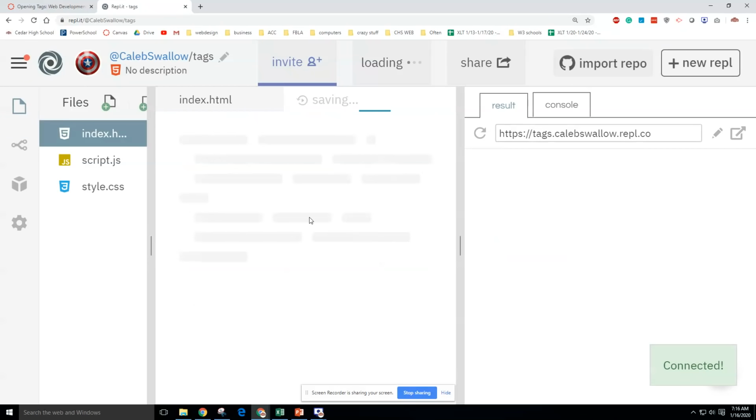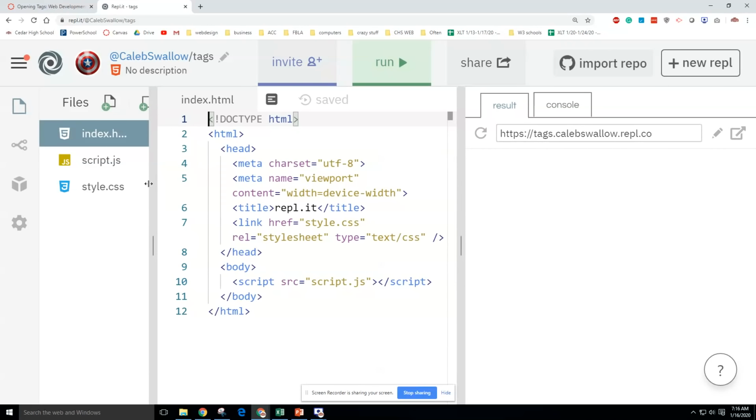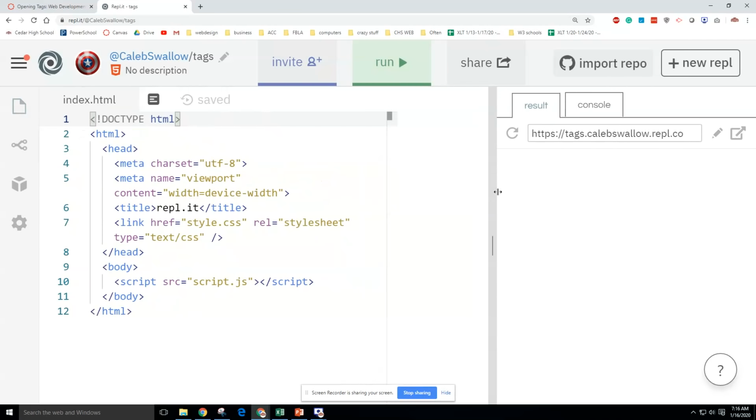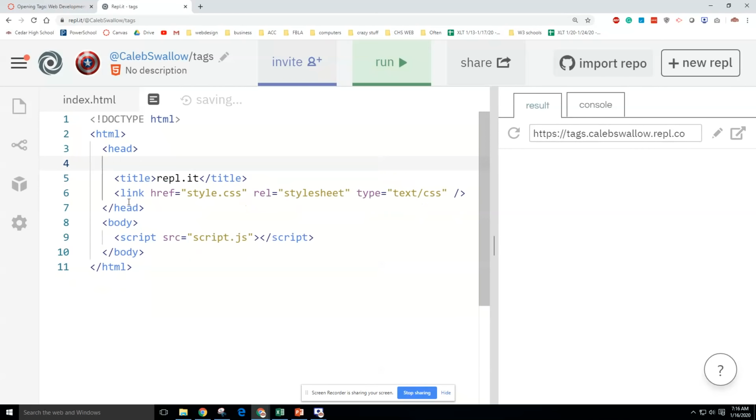So when you open up a new REPL for the first time in HTML, CSS, you're going to see lots of different things. The first thing that I always do, at least for this little bit, is that we really don't need this workspace right there. And you can always move this back and forth to give you plenty of room. The next thing I always do is I delete these lines right here. We don't really need them for the first few weeks, and they're just kind of distracting.